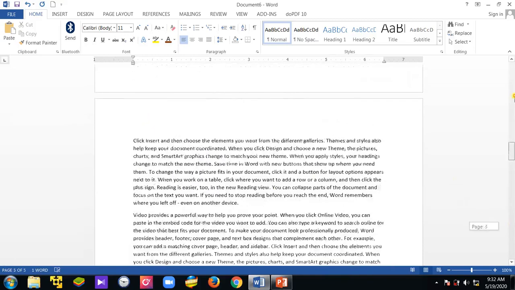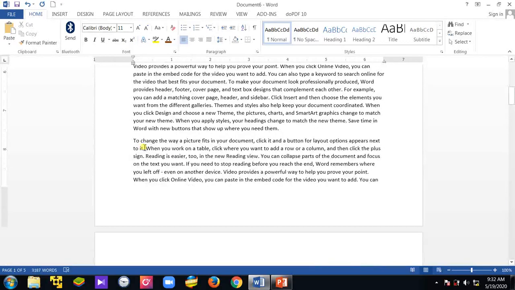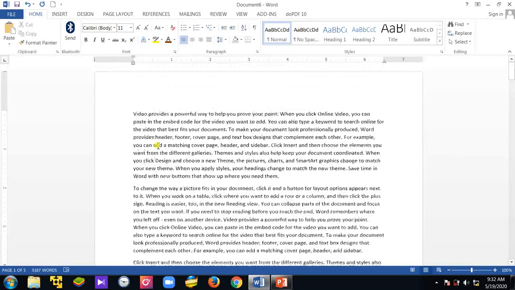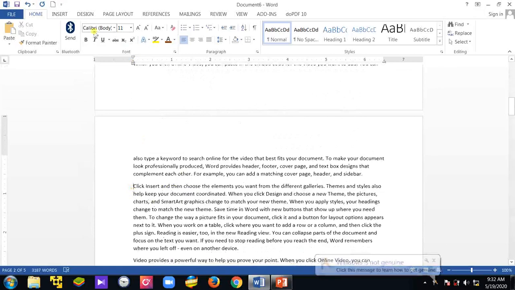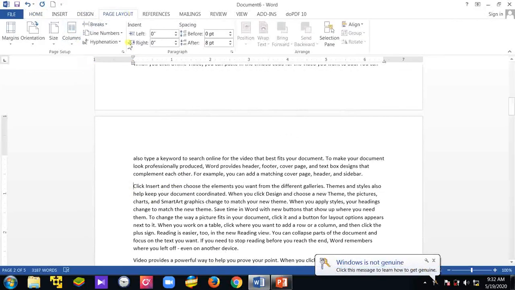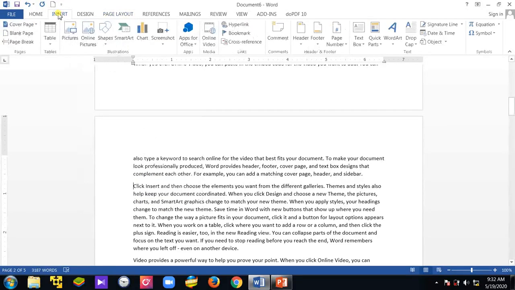Okay, I've inserted a new document, so let me create partitions here. This time I'm creating the normal page break. You can find all the page breaks on Page Layout, where you come down to Breaks and choose this option. This option is the same as coming to Insert and clicking the page break option.